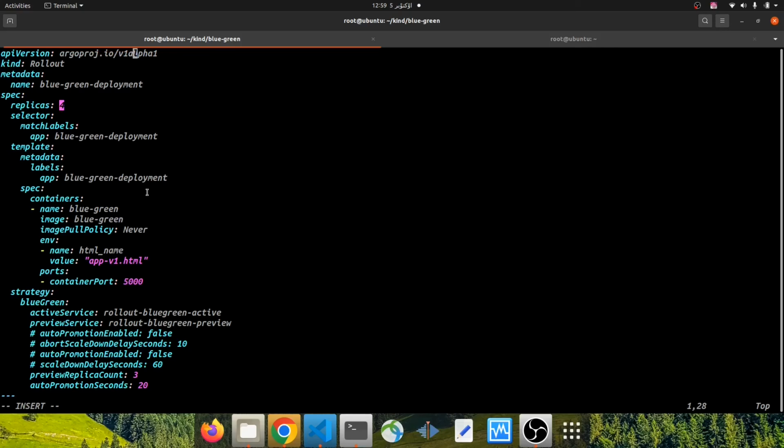This feature is mainly used to save resources during the testing phase. If the application doesn't need a fully scaled up application for the test, this feature can help save some resources. In this example, preview replica count is 3. It means that when I release the new version, the number of replicas of the new version will be 3. And after the promotion, it will be 4.